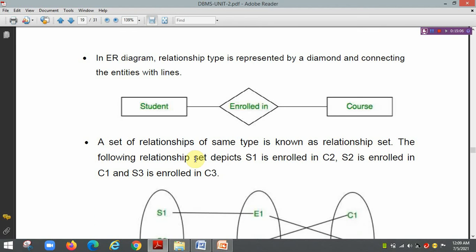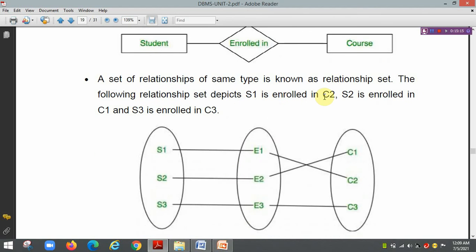Okay, a set of relationships of the same type is known as a relationship set. The following relationship set depicts S1 is enrolled in C2, S2 is enrolled in C1, S3 is enrolled in C3. That means this is the student entity and these are your enrolled, and these are the course. Student 1 enrolled in course 2, student 2 enrolled in course 1, student 3 enrolled in course 3. Okay, so in this way we can find the relationship set. A set of relationships of the same type is known as a relationship set.